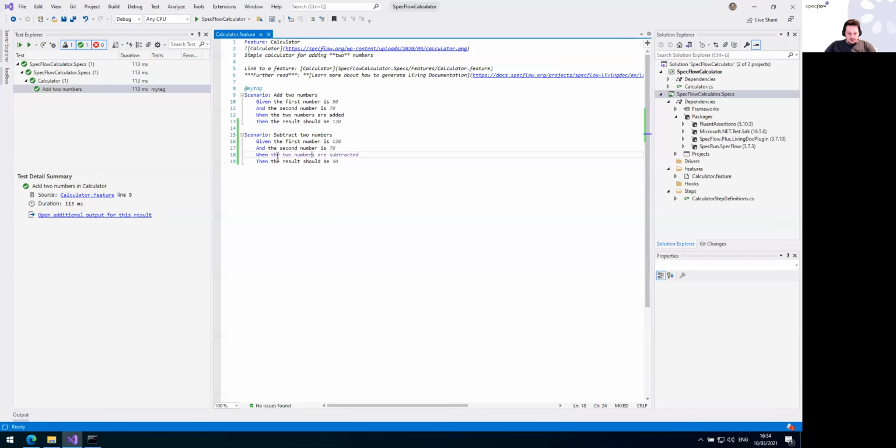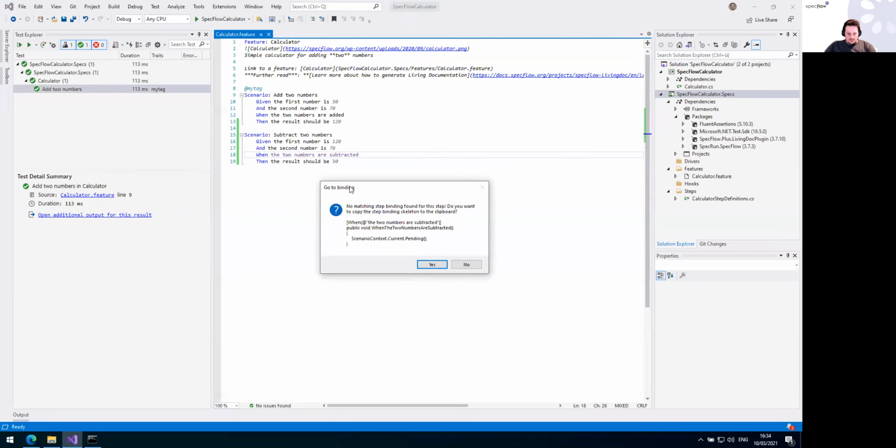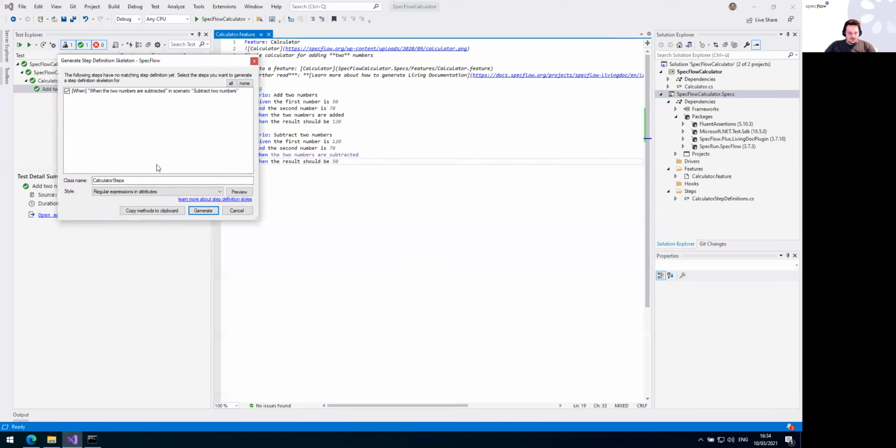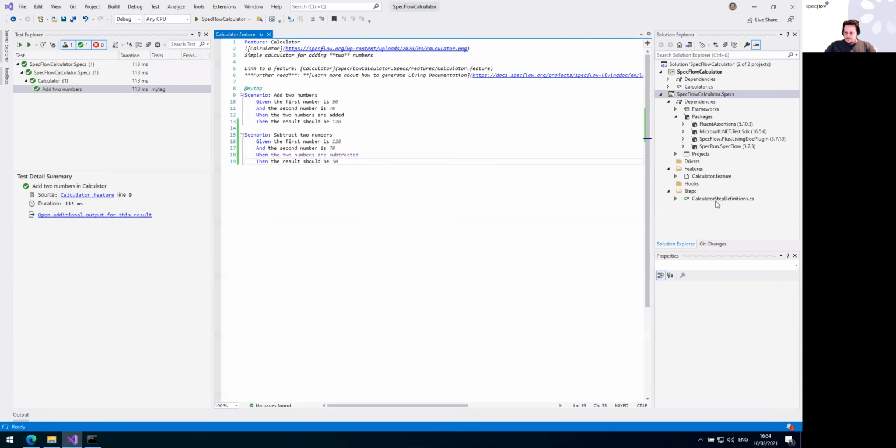In this case, we're missing one. You see the text is purple. When we say navigate here, we get a message that no step definition was found. It gives us the option to already copy this to the clipboard. Say yes for the moment. There are also other options to generate it. In the context menu we have a generate step definitions option, where a dialog opens, and at the end you get the same thing out of it.